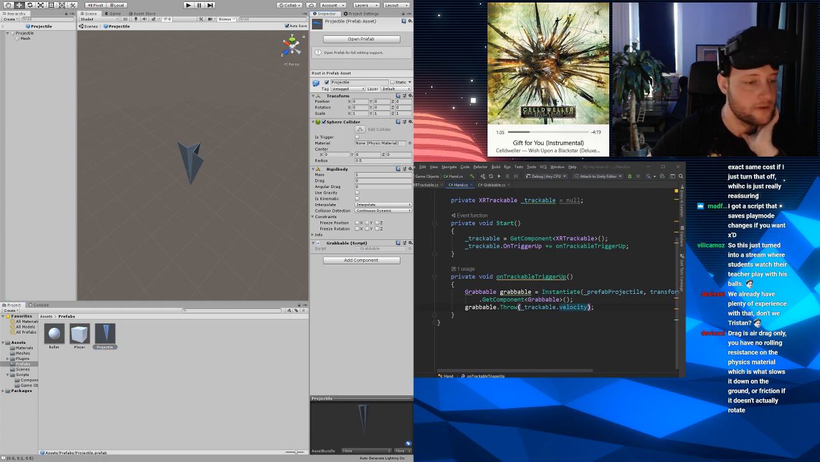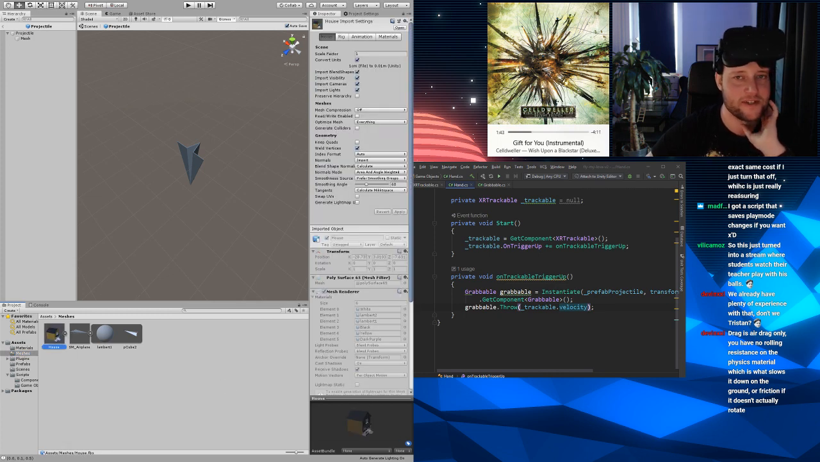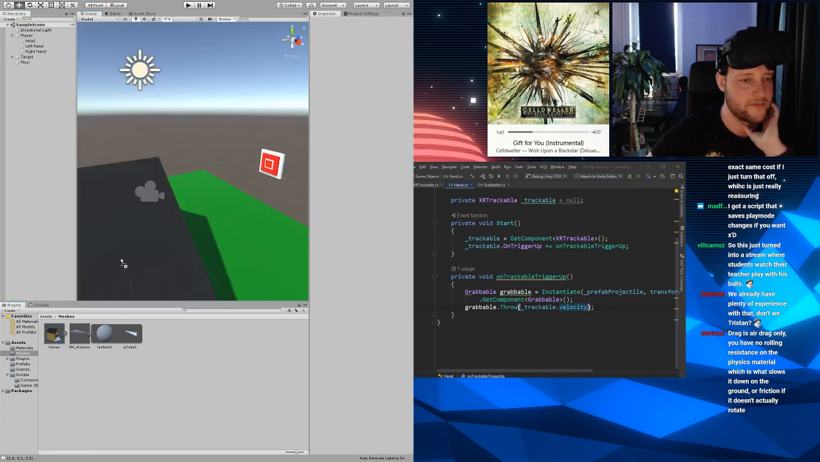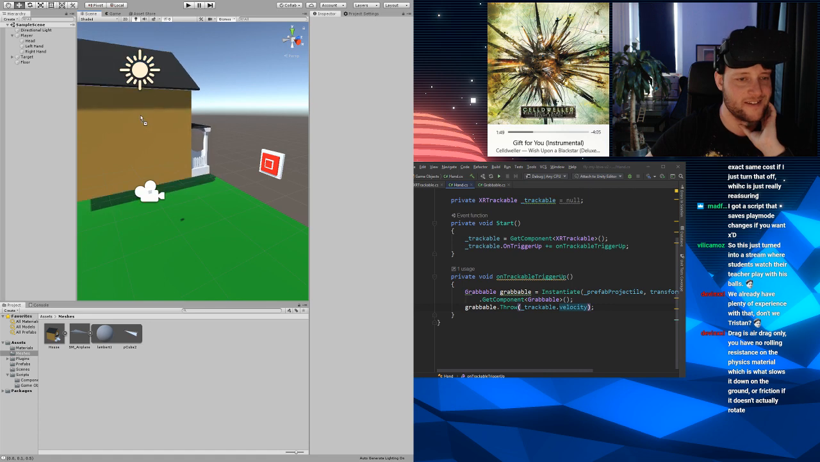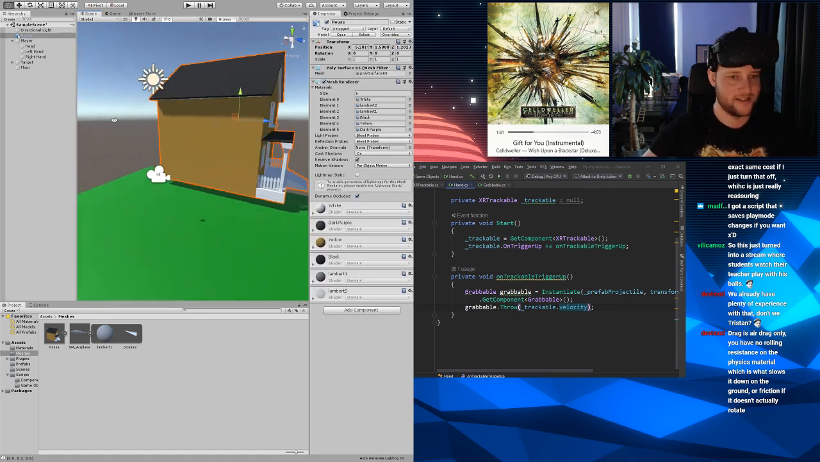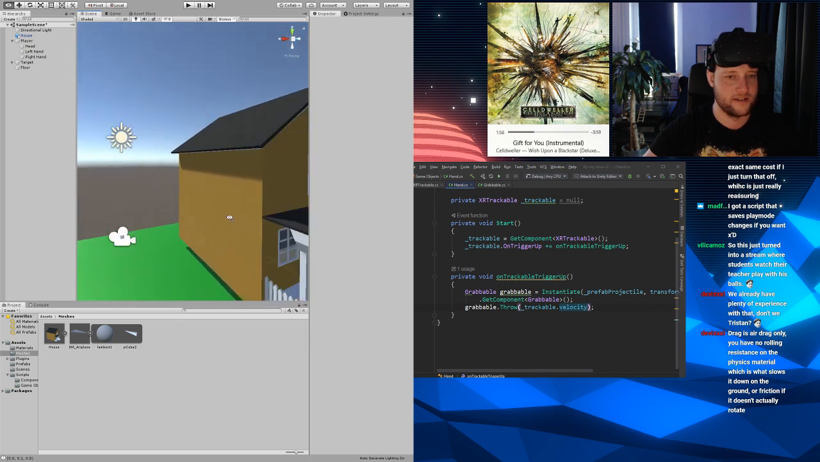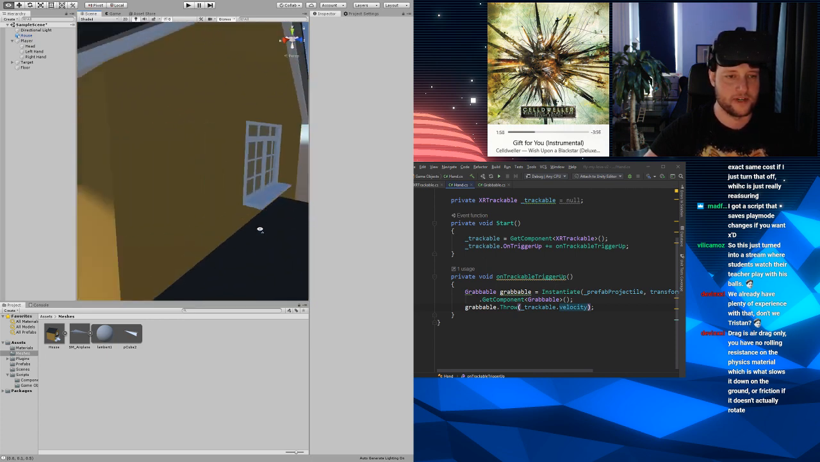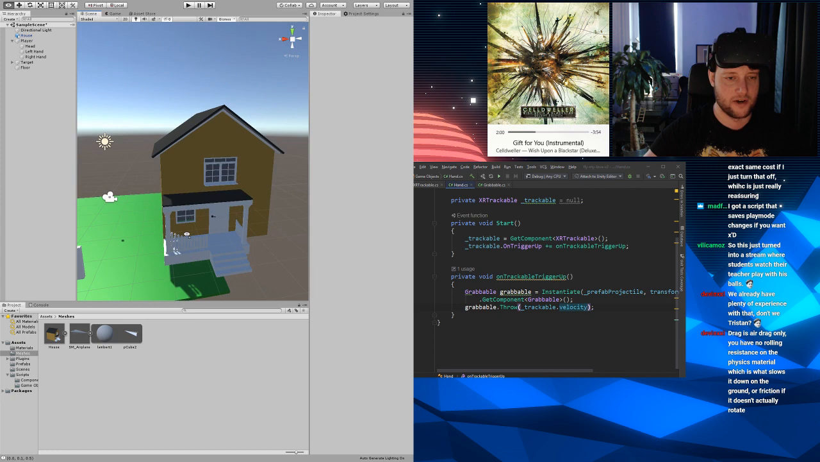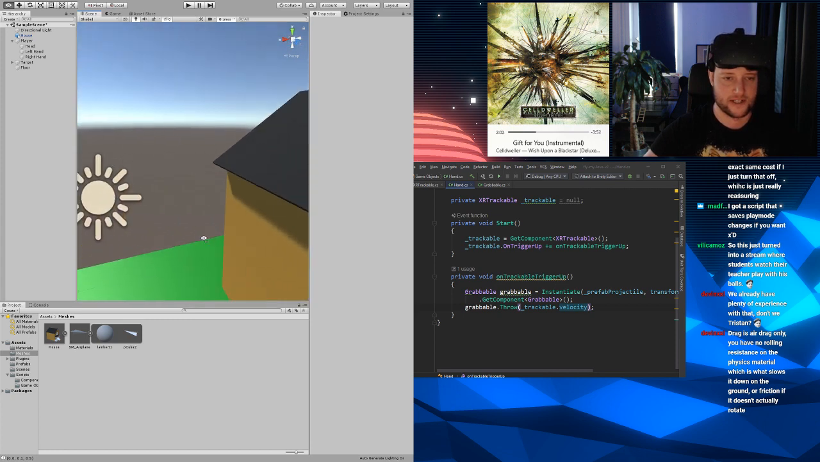Oh, wait, no. I guess I could... I forgot we had an entire house already. Including materials and everything. How big is it? Oh, it's pretty big. Oh, this is just... Oh, this is not our house. This is one of the houses on the street, I think. By the way, props to our 3D artist who made like a load of these houses in like 6 hours or so.